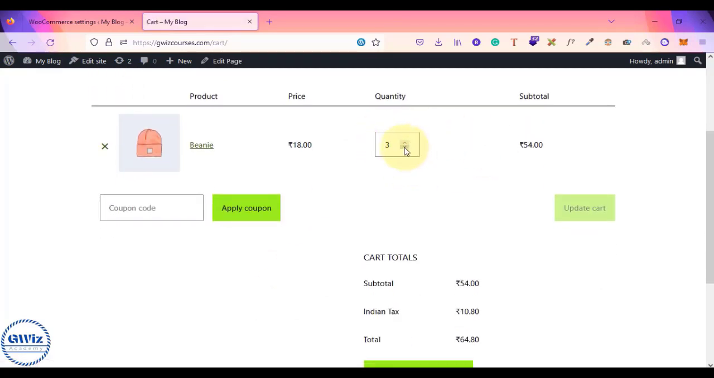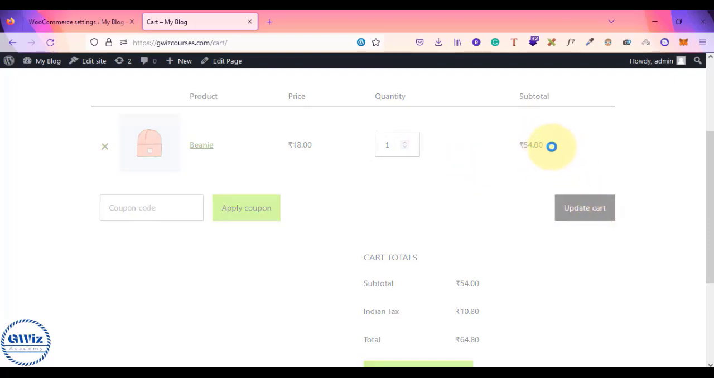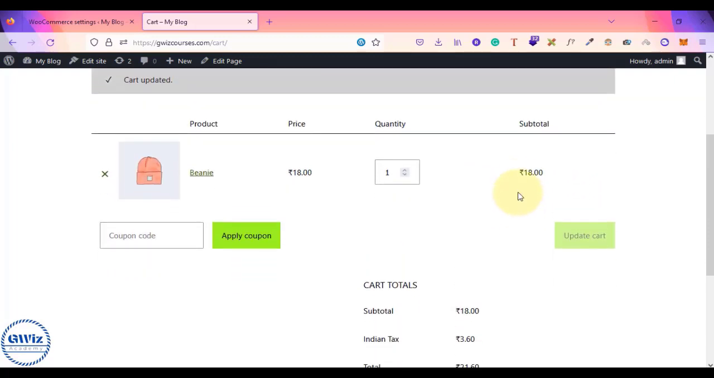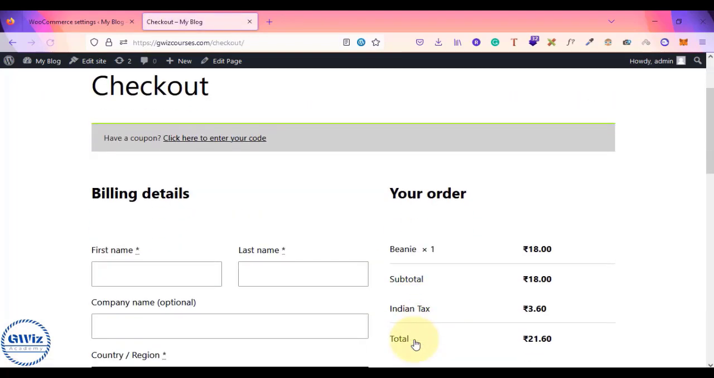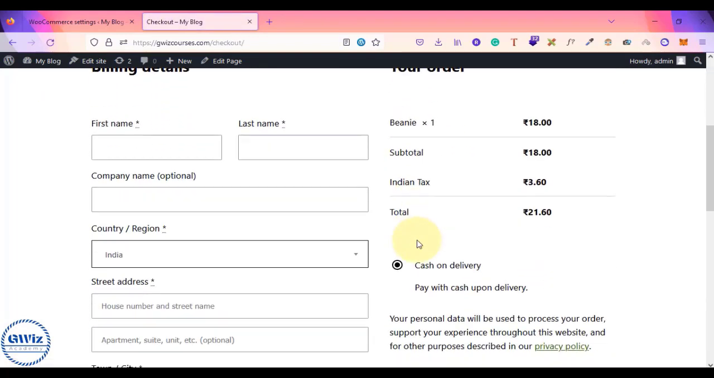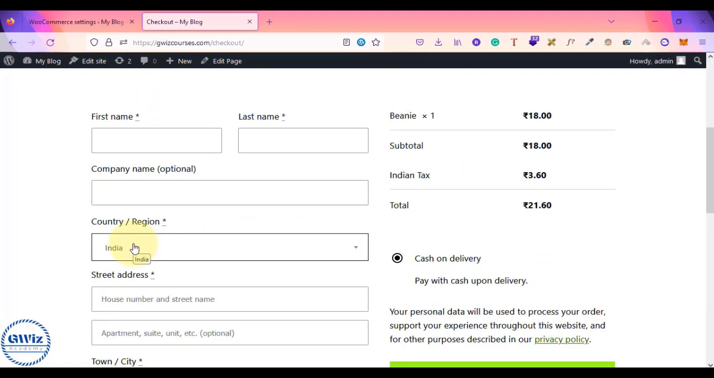So let's make it 1 product as of now, and then click on update cart so that it will be 18 rupees. Fine. So I need to get charged 18. As soon as you scroll down here, you can see now 20% of this 18 rupees is being billed to me, so that the final payment amount is 21.6. So here, what this means is my e-commerce store knows that I'm from India, and that's why it is going to charge me Indian tax, right?